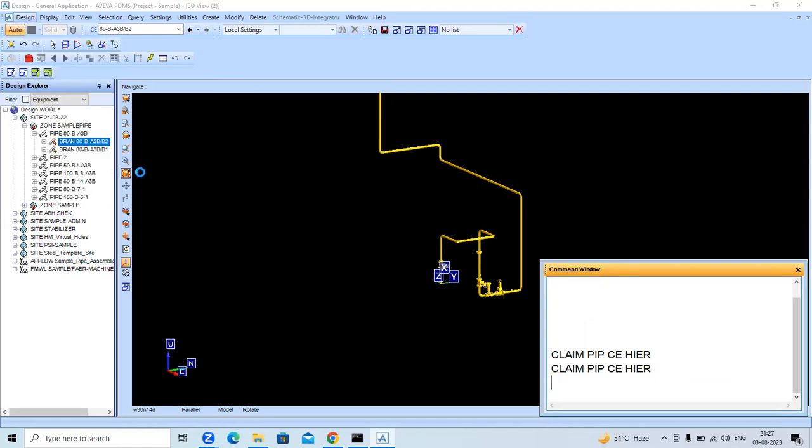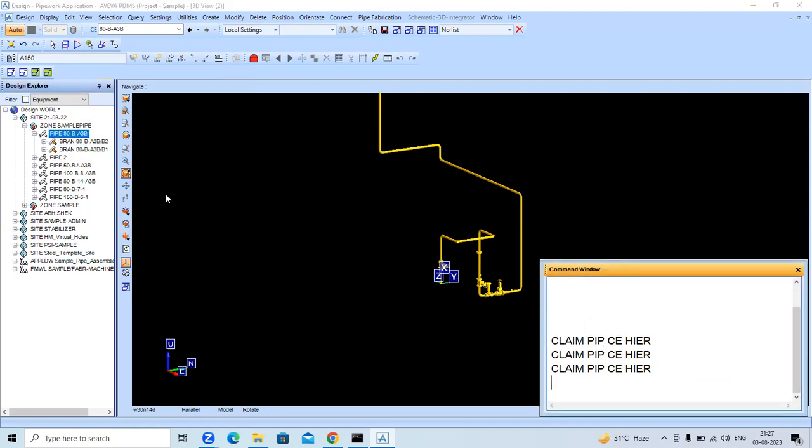Design and pipe work. Then just click on the pipe and claim pipe CE hierarchy. Why is it.